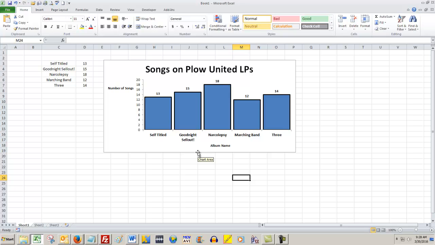Regardless, it's a quick tutorial to getting a bar chart that you might need into a document that you might be creating. So hope it helped.